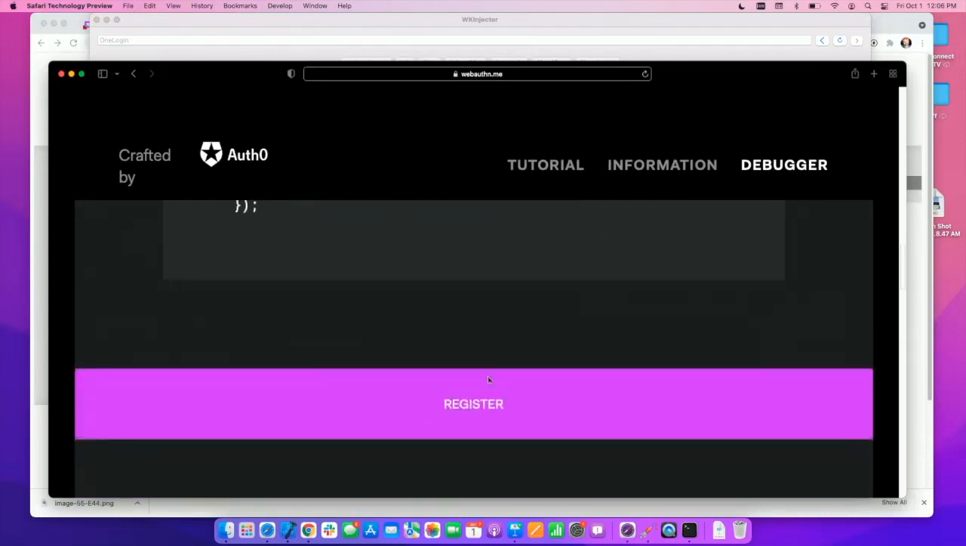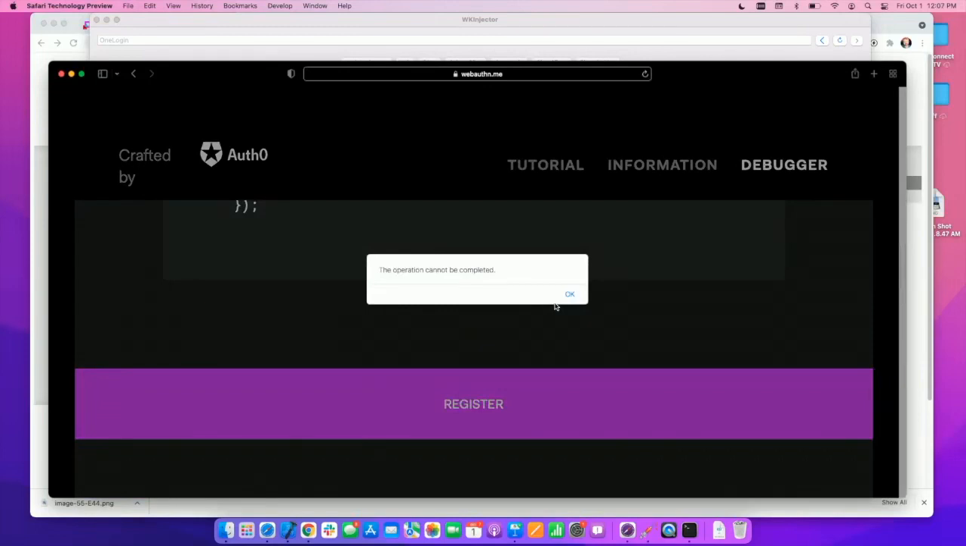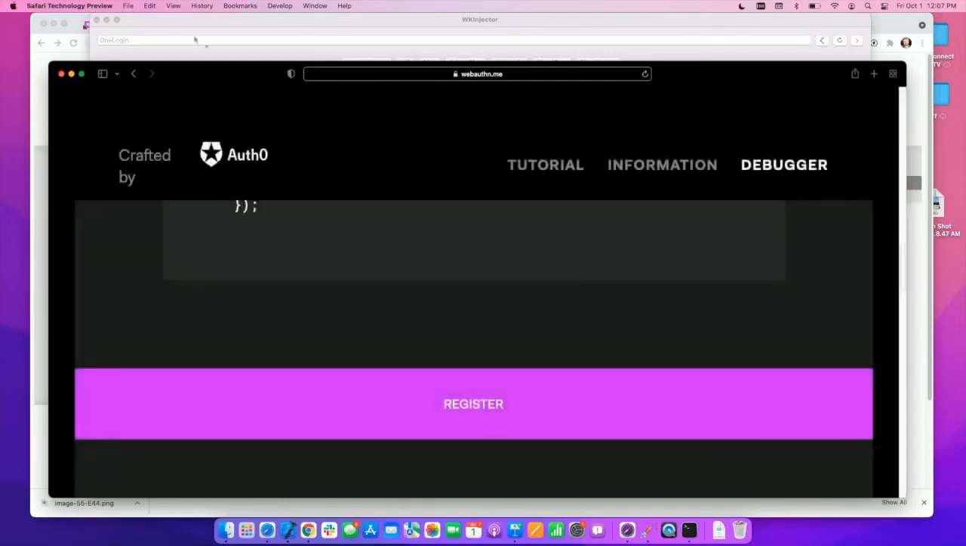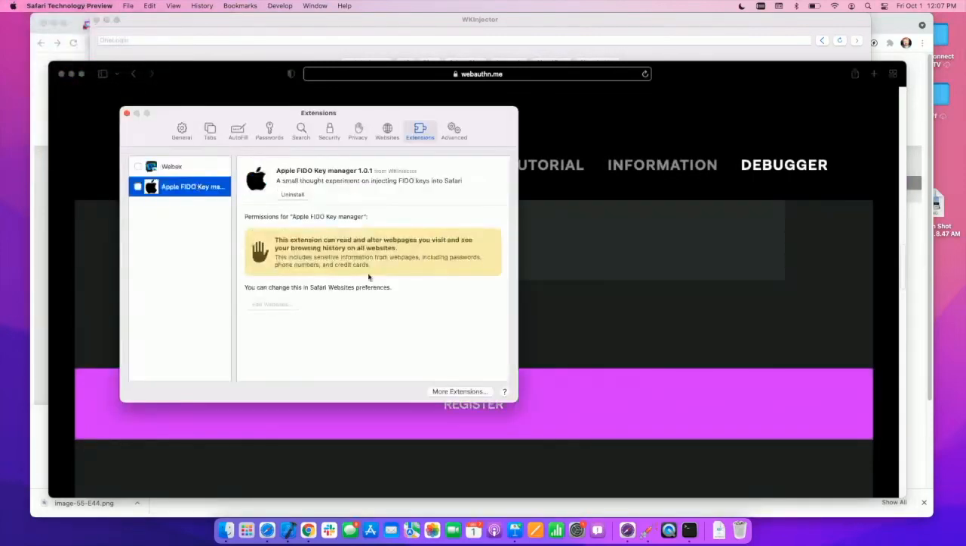And if I go down here and hit register, I'm going to hit continue. I'm going to touch ID, and I'm going to get the shake, because the Apple Platform Authenticator says I can't do direct attestation. So too bad, so sad. However, if I go to my preferences, I have an Apple FIDO Key Manager. It's a web extension. I'm not sure where it came from. I must have installed something on my device.